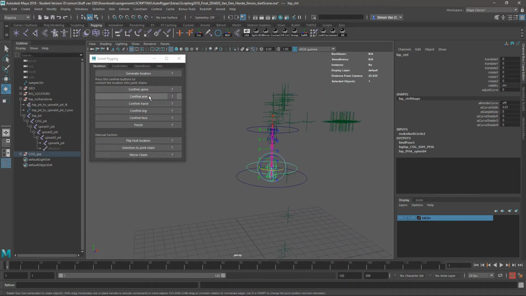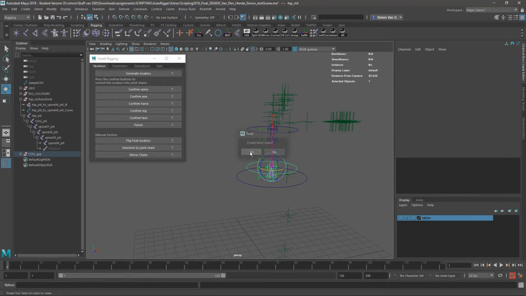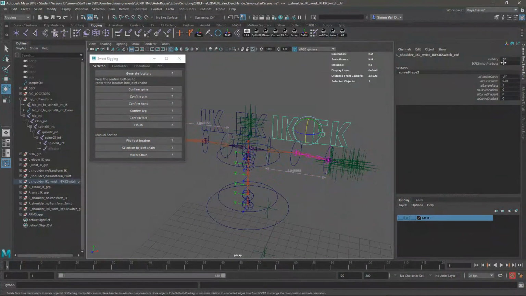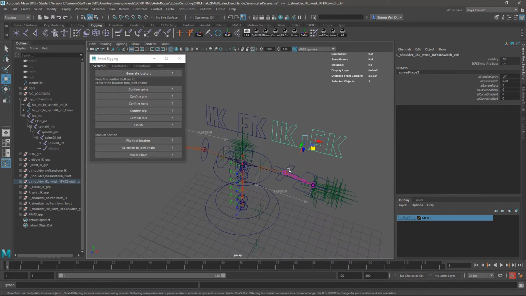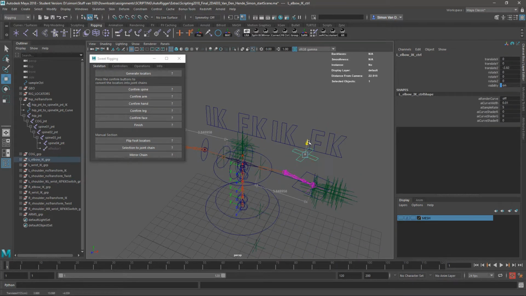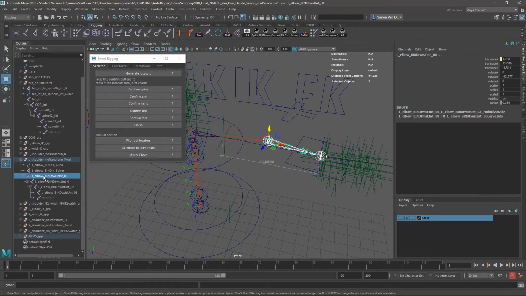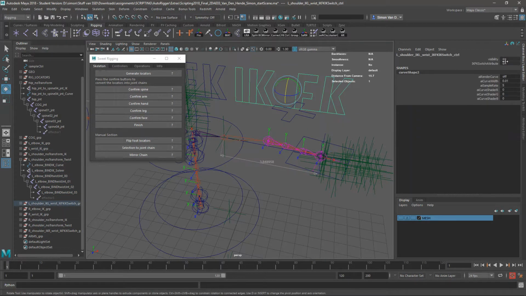Next up is the arm. I'll go with FKIK for this, and I will create twist chains. Then we get the FKIK chain. We also get the attribute on the controller, which is pretty nice, and the visibility is also driven by all that, so it's all set up correctly. I'll show you this twist chain. You can see this all works fine.